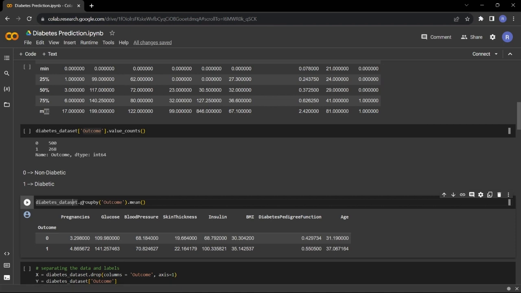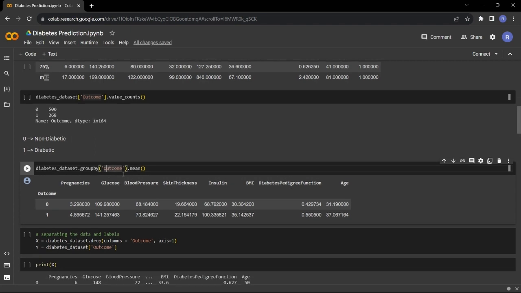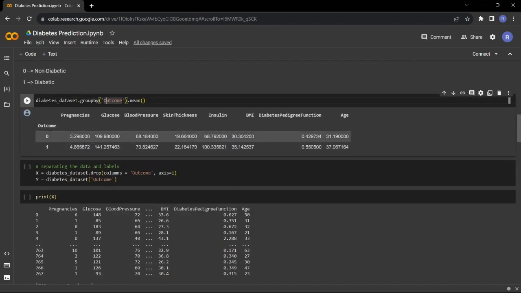Then we will use the group by function on our outcome column of our entire dataset. This will group up all unique values, which are zeros and ones, and display the mean for the rest of the columns corresponding to it. As you can see, we have the outcome column with the two unique values, zeros and ones, and the rest of the columns are displayed with their mean values.